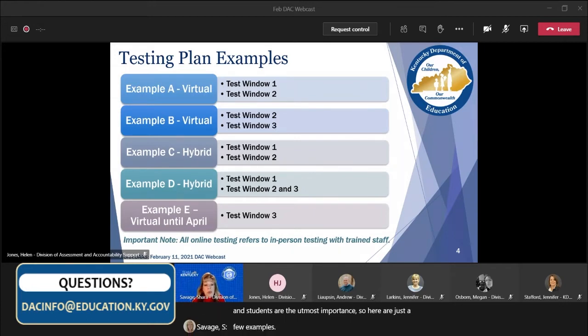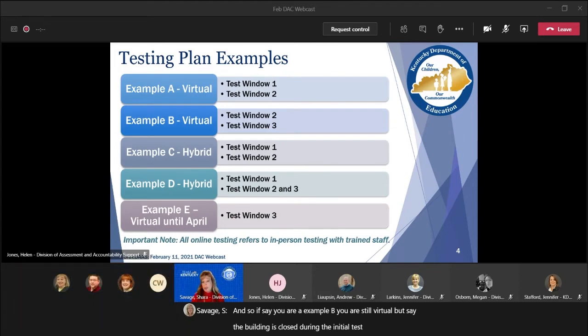So if, say, in example B, you are still virtual, but say the building is closed during the initial test window for snow or ice, a combination of paper and online testing, utilizing small groups during test window 2 for initial testing could be used, and then a combination of paper and online testing, utilizing those small groups during test window 3.